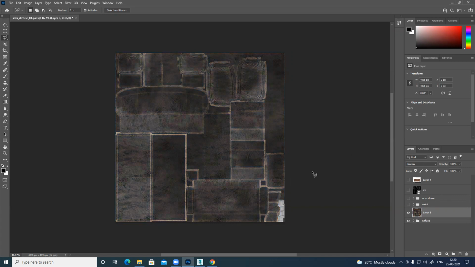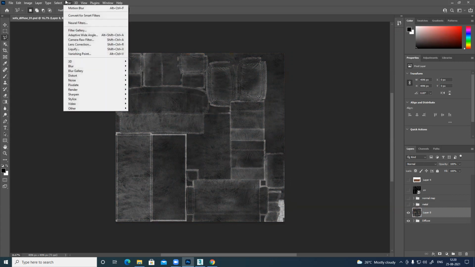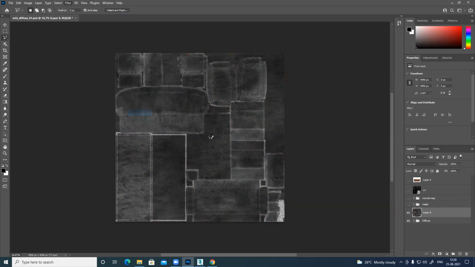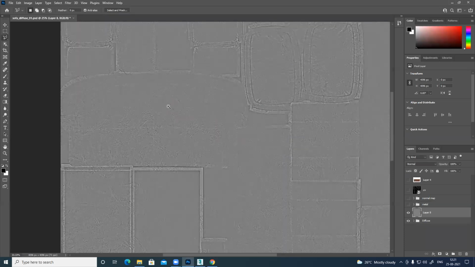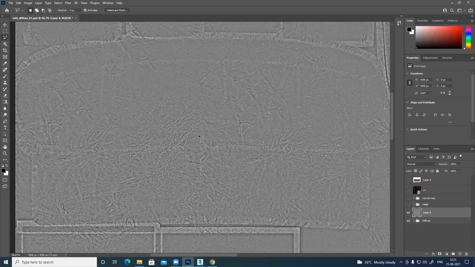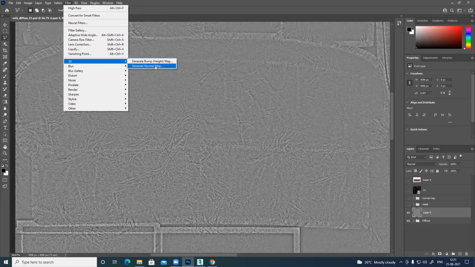Control-click U, grayscale, and from this I don't need any volume, because the volume I already have baked from ZBrush. So what I'll do is I can definitely use it, but I don't prefer to use it. High pass, where you get all these gray values, only the detail, only the information. If I want, I can definitely use the color with volume also. Then go to filter, 3D, generate normal map, not bump. Normal.